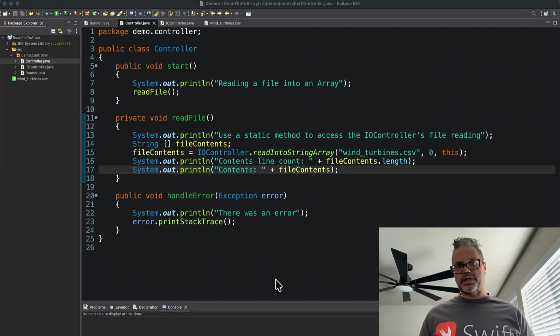So I'm using Eclipse as my IDE right here. You've seen me use this before. We're going to take a quick look at the project itself, see how it's put together, and then we're going to go through and actually run this and see what happens.